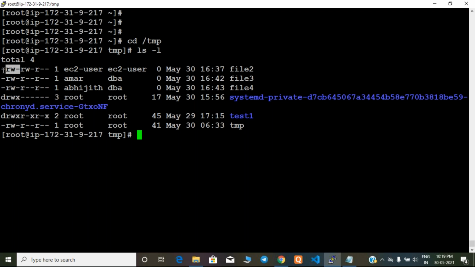What permission do we have for owner? Read and write. What does that mean? It means the owner can open the file, modify the file, and delete the file. Read means open, write means modify and delete permissions.